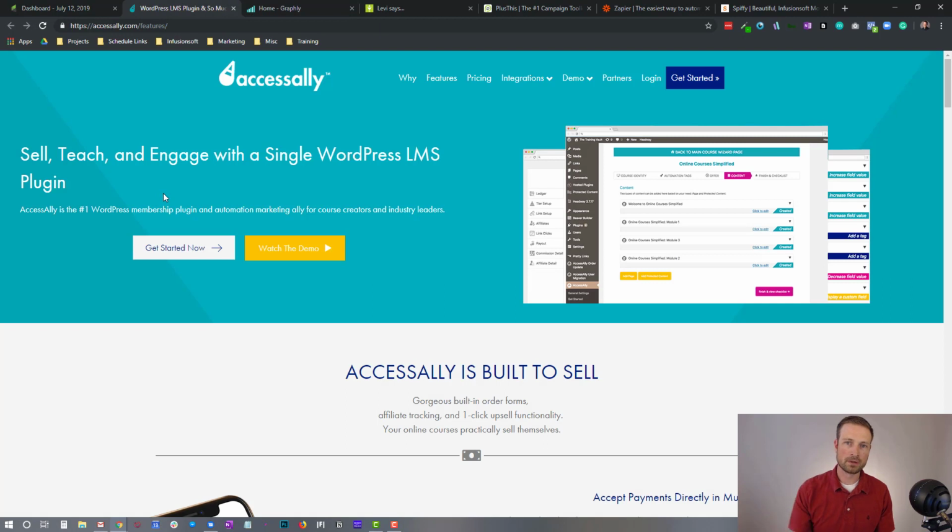The first one here is called Access Ally, and what this allows me to do is create a membership site using Infusionsoft as my main database and CRM still, but connect it into my WordPress site so that it becomes a membership site. That way I don't have to deal with integrating and sending information back and forth. For example, if I apply a tag to a contact inside Infusionsoft, they would then get access to a course or a page inside my WordPress membership site. Really helpful, and there are a lot of tighter integrations there.